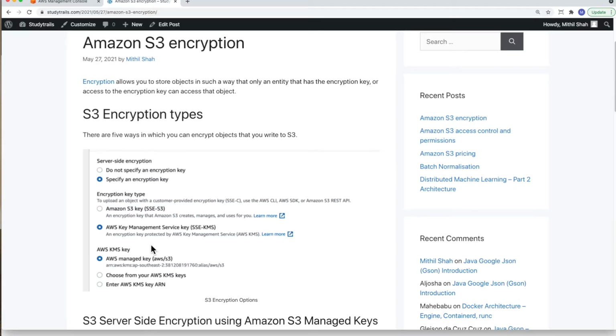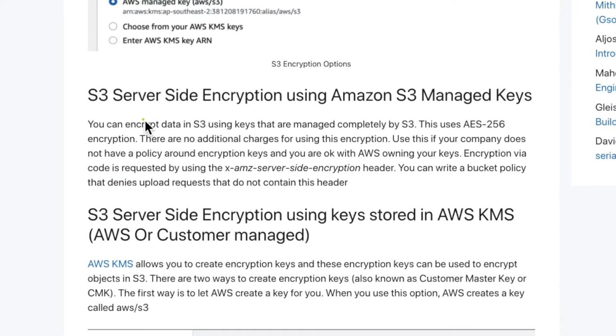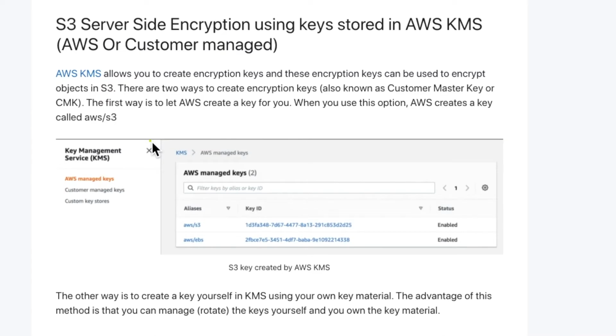We saw how different kinds of encryption work. Let's look at some more details. To perform server-side encryption using Amazon S3 managed keys via code, you need to pass the x-amz-server-side-encryption header. You can then write a bucket policy that denies upload requests that do not contain this header. When you're using AWS KMS, if you go to AWS managed keys, you should be able to see a key called aws/s3 if you are using Amazon managed keys.